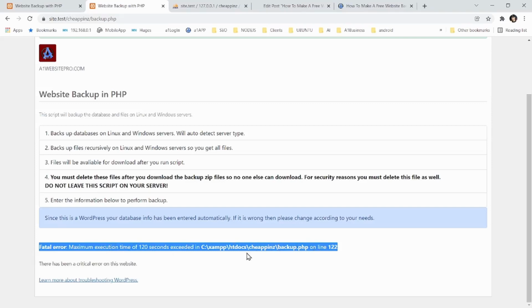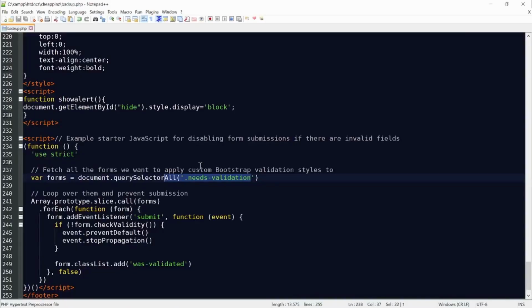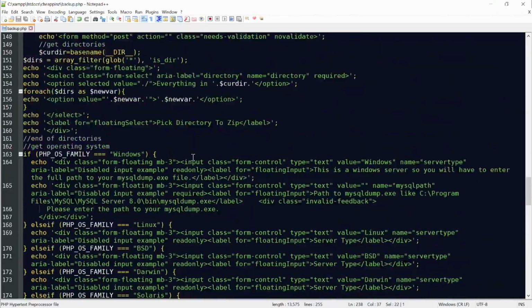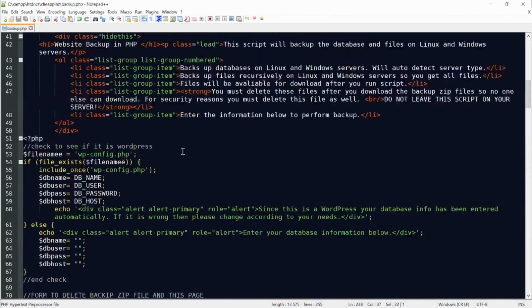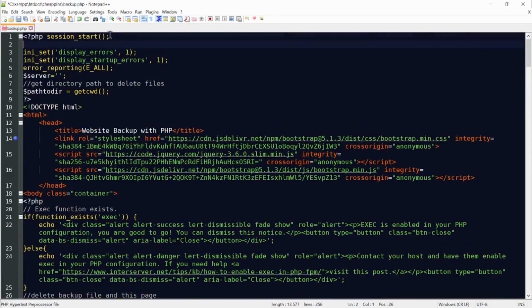So let me go ahead and increase the time. Let's bring up our script. And right at the top of our backup script, right after the session variable, we want to add something. And this is what we want to add. Set time limit 0. And those of you in programming, 0 means unlimited.